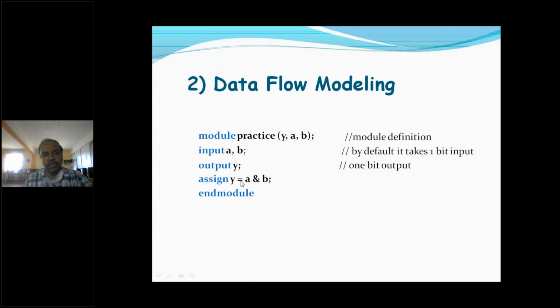Same thing. Then I'm using one keyword called assign. This keyword we are using only in case of Verilog HDL. After assign, I'm just showing y equal to a and b. Then end module.